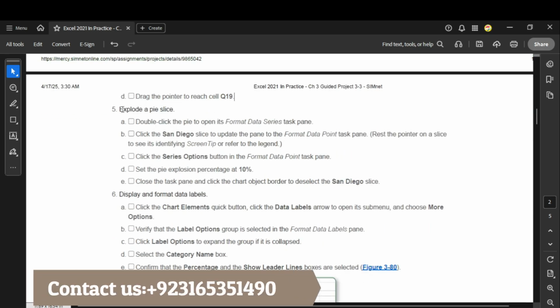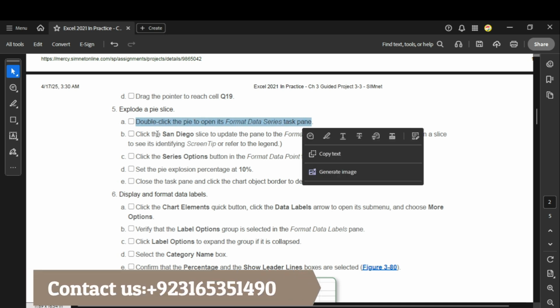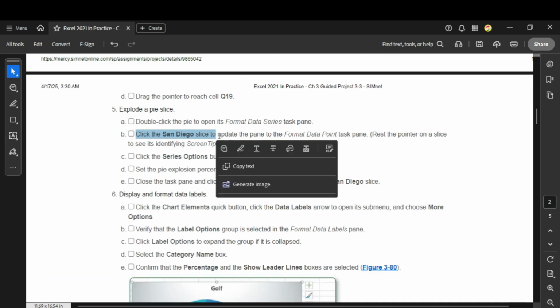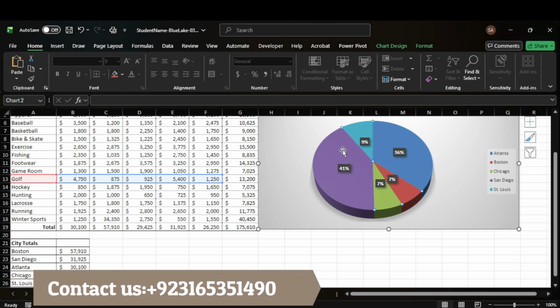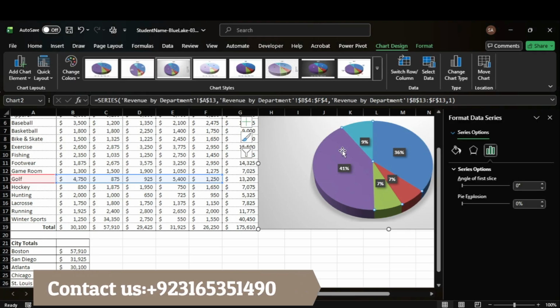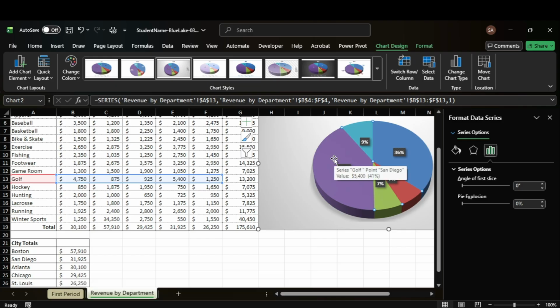In the next step it says explode a pie slice. So double-click the pie to open its Format Data Series task pane. Click the San Diego slice to update the pane to Format Data Point. So, San Diego.